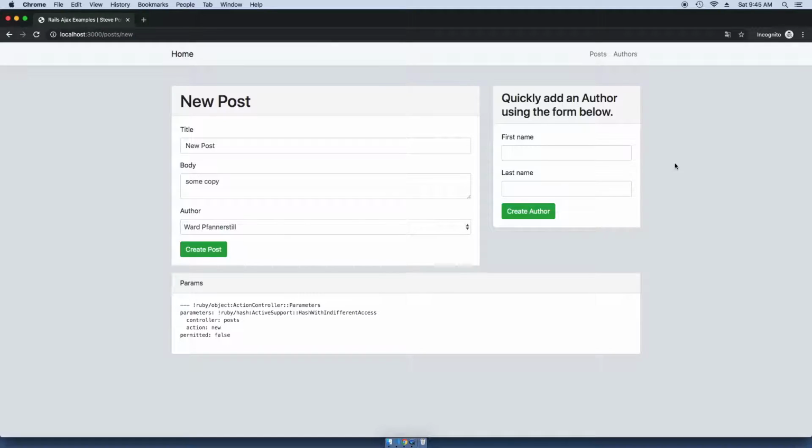The next example I want to show you is a little more useful, and it's just the ability to add an associated model to a form. So imagine if I was writing a post and I had written everything out, and then I realized that the author I need to associate this post with doesn't exist. So that would mean I would have to add the author, and then I would have to refresh this page so that they would be in the select list, and it would mean I would lose everything I had just written. So I can show you here that by using AJAX, I can create this author and they'll automatically get added to this select list.